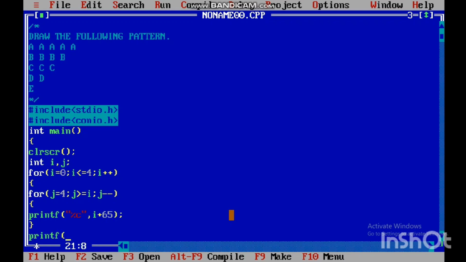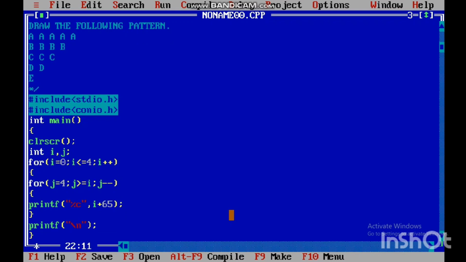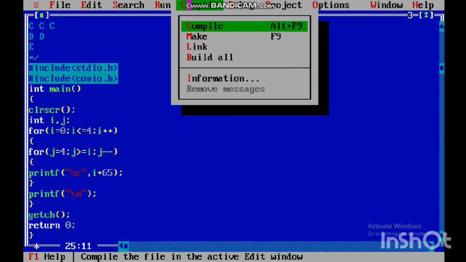So when you compile this program, there is no error in this program, and the accurate output is shown as below, one after one command.